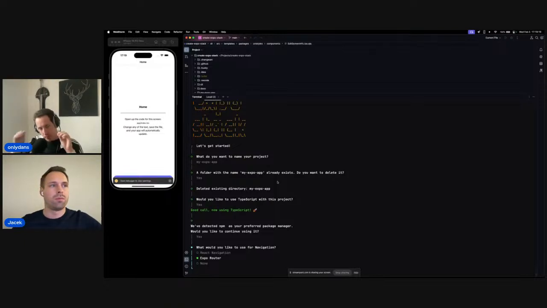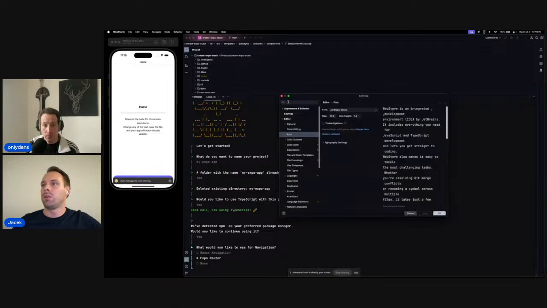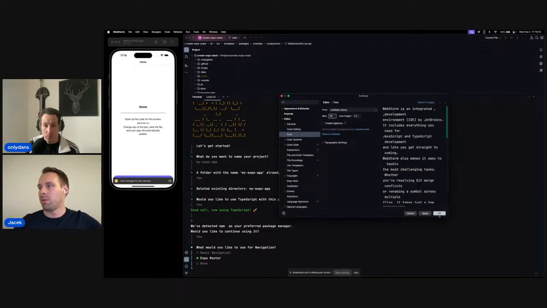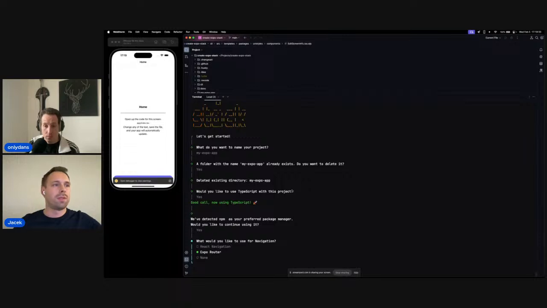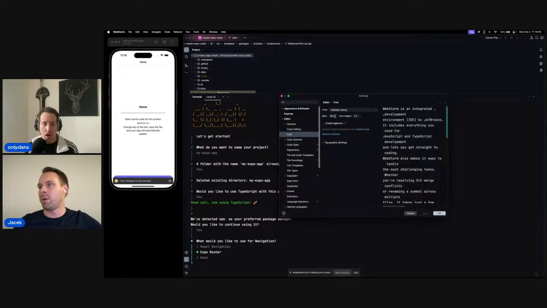Do you mind zooming in one more time? Would that be too much? One more time. Sure, I will try. Font size, so we are on 17. Okay, it's a little bit better. So let's use 20.